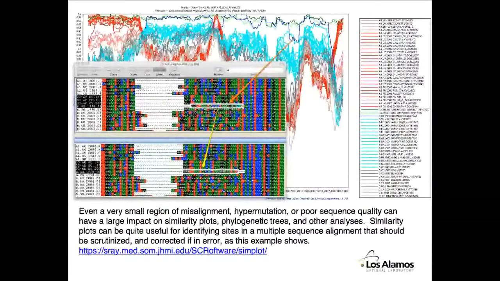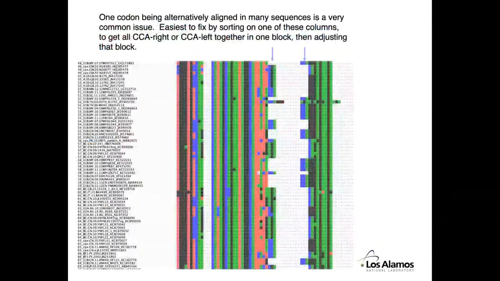A common problem with all alignment programs is this. You get a single site, the CCA, that's aligned differently in different sequences. Here the CCA is on the right. Here the CCA was pushed over to the left. I don't know why programs do this, but they all consistently will make this kind of mistake, and that's a real pain in the butt.